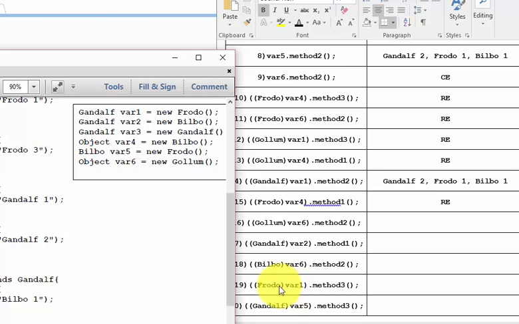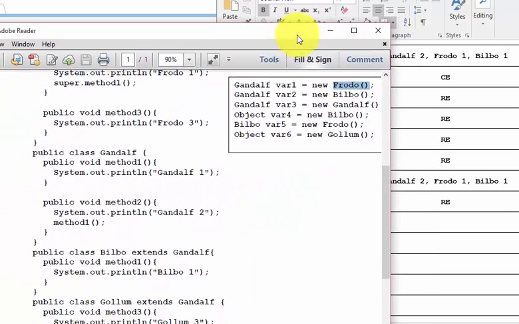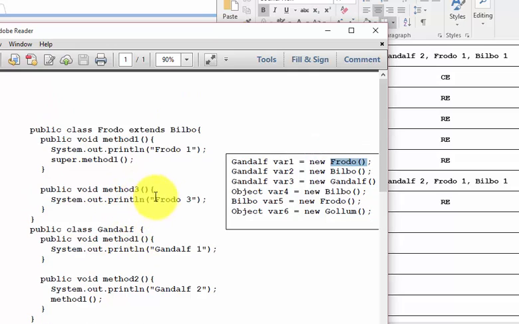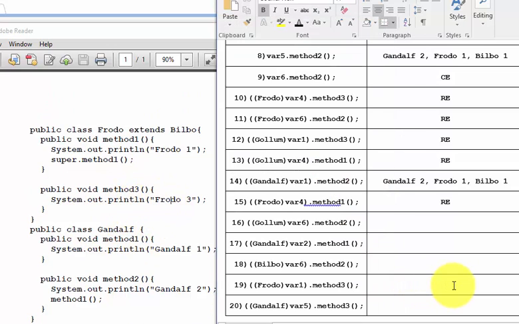So var1 method 3. So let's see if Frodo can cast the object type of var1. The object type of var1 is Frodo. So Frodo can obviously cast Frodo. There's no casting required because they're the same object type. Then we're running the program, so we're considering the original object. Even though they're the same, we'll just know that we're always considering the original object. So the original object's method 3 is this. Let's run method 3 of Frodo. So Frodo 3. So this output will be Frodo 3.